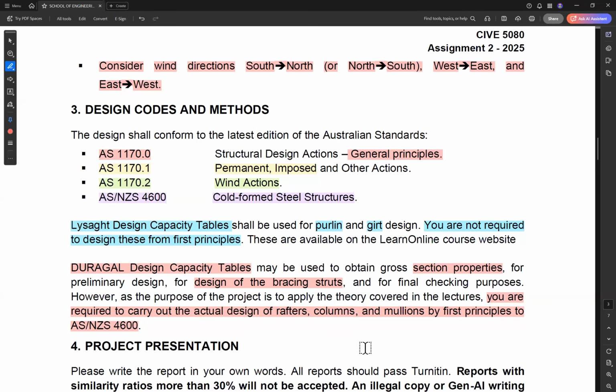Because as you know, there are two types of design. For some types of design you just need some information like the span of the member and the load, and then the table gives you directly the suitable section for this span and this load. However, to learn the procedure and to learn how to design this, we need to follow the formulas and the procedure given in 4600. Okay.